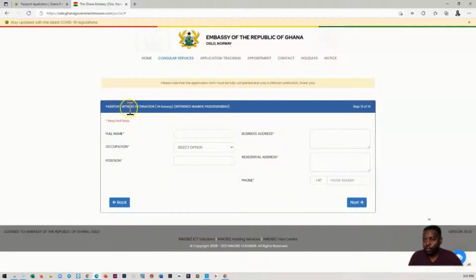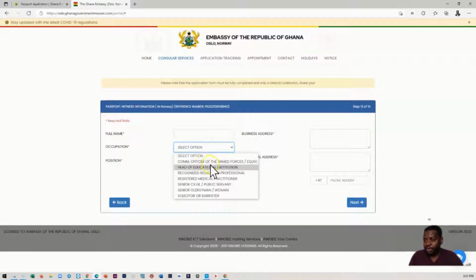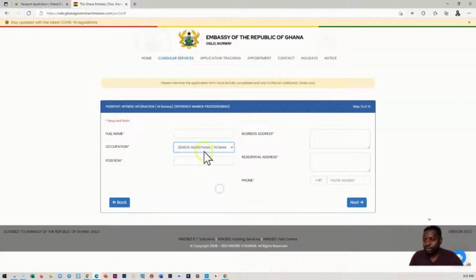And then witness information. If you are here in Finland mostly, then you could use somebody like the Ghana Union President. But aside from that, if you find somebody, a solicitor or barrister, senior clergy, senior civil or public servant, a registered medical practitioner like a doctor or maybe a nurse, recognized registered professionals, head of education institutions, any of these you can use. In this case, maybe I'll use just the Ghana Union President.